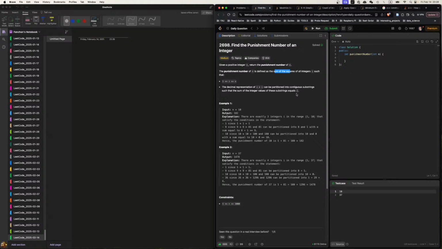So the punishment of n is the sum of the squares of all integers I such that I has to satisfy two requirements. First, it's between 1 and n, and the second is that I squared can be split, with some operation, to make it equal to I. So okay, n equals 10.